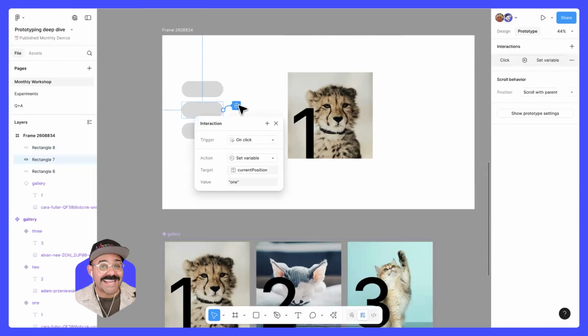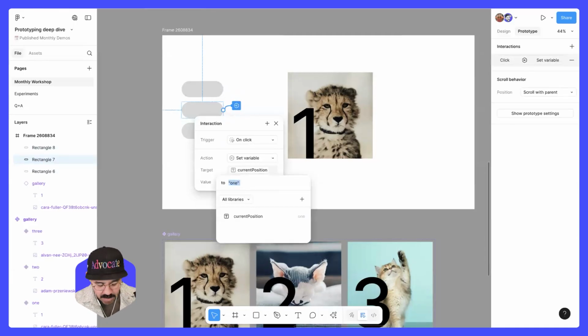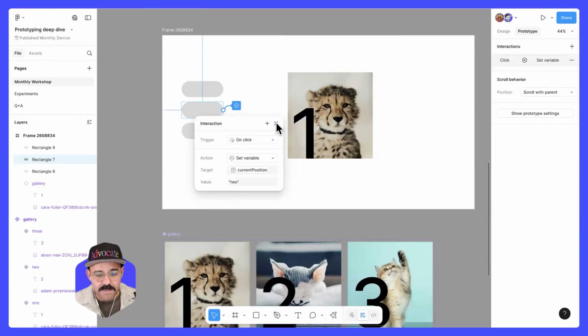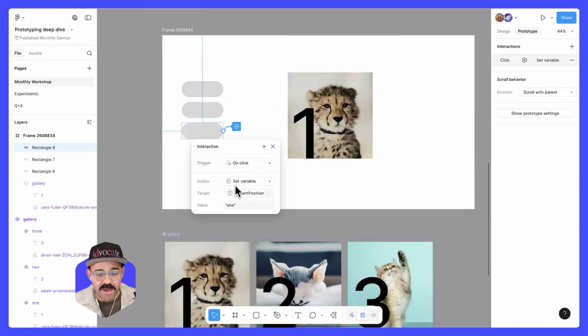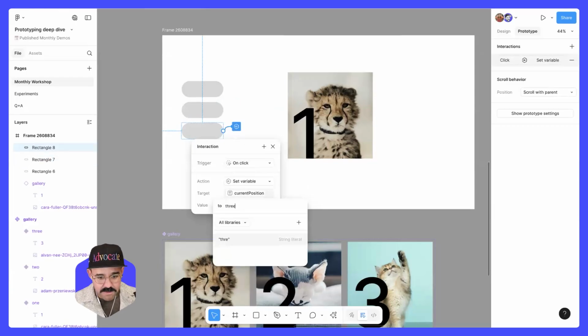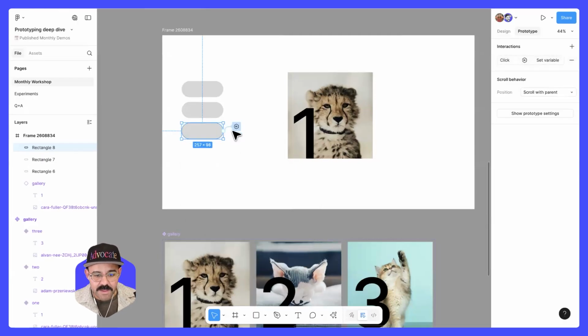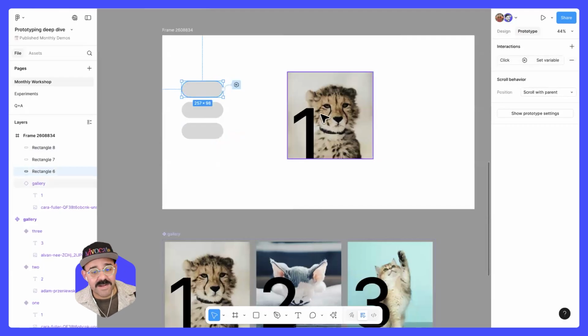Now all I need to do is edit it. I don't have to go through and create the interaction from scratch. I could just change this from 1 to 2. And I can change the third one to 3. Just typing in 3, press enter. It's smart. It knows to put it in quotation marks. So this button is going to make this item go to 1, 2, and 3.